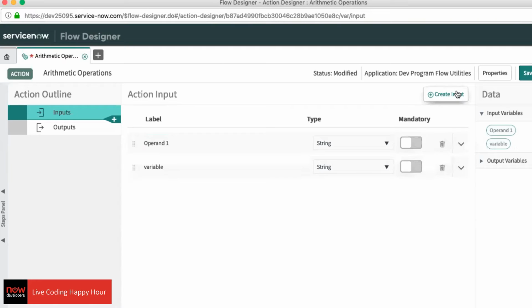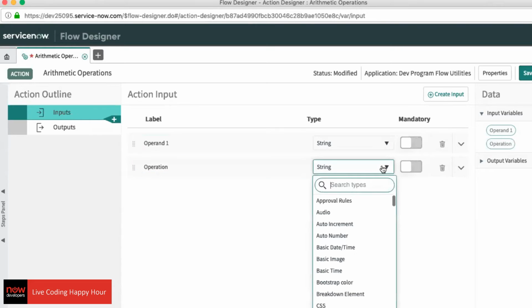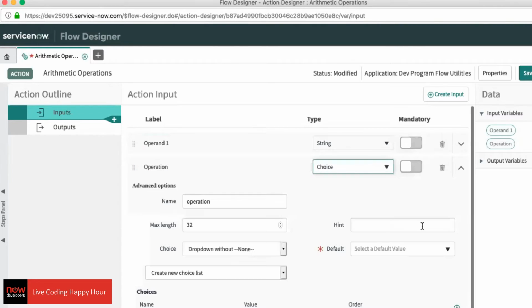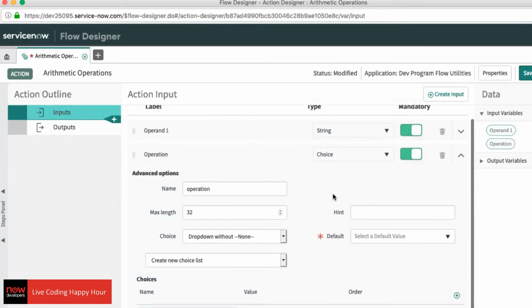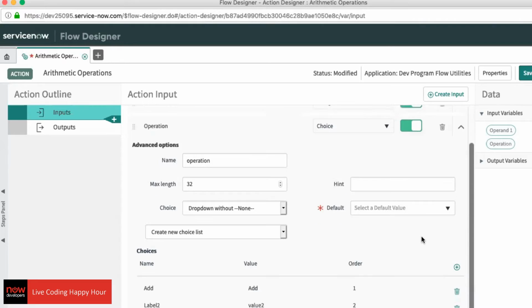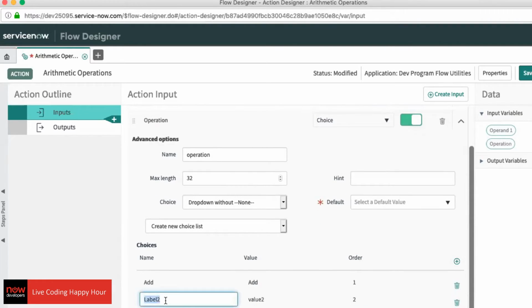All right, let's add another input, and that is operation. And this we want to be a choice list. And all these should be mandatory. Drop down without none. Create new choice list. Let's go ahead and create choices. Add. And yeah, do the classic. Give us 4 of them in the classic order.